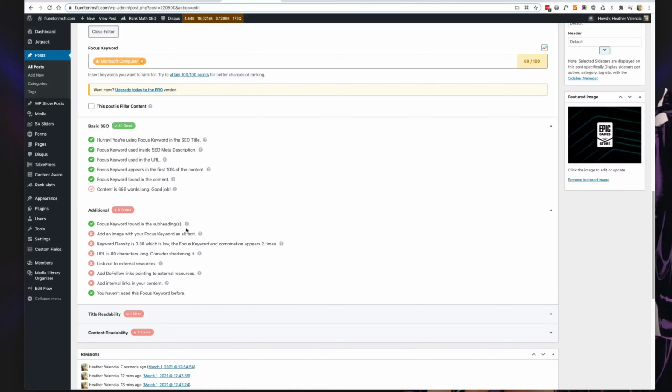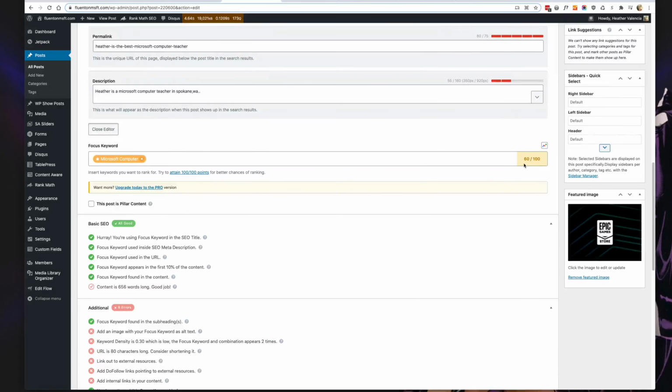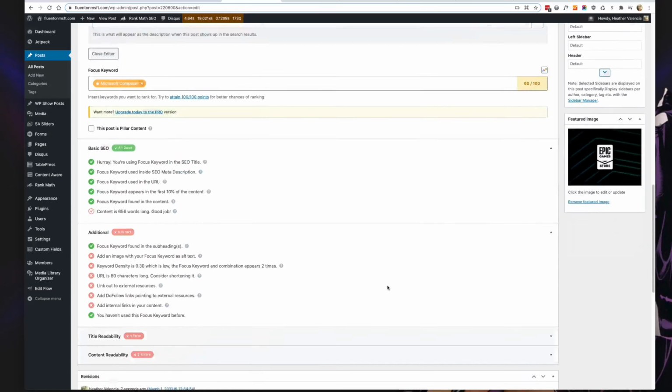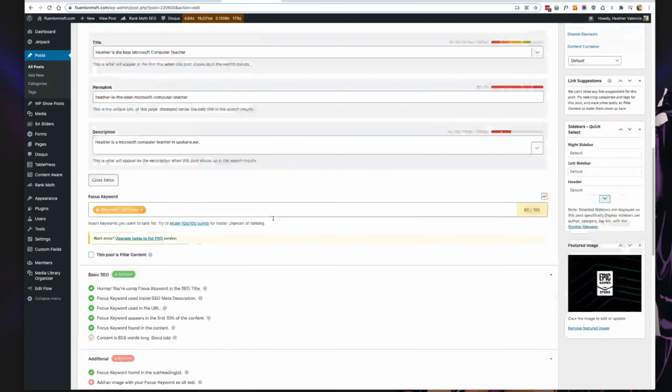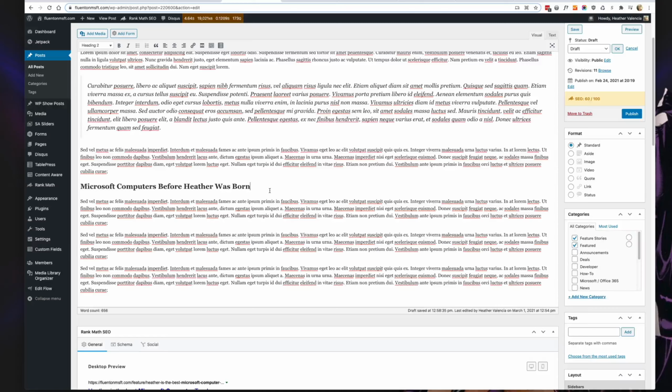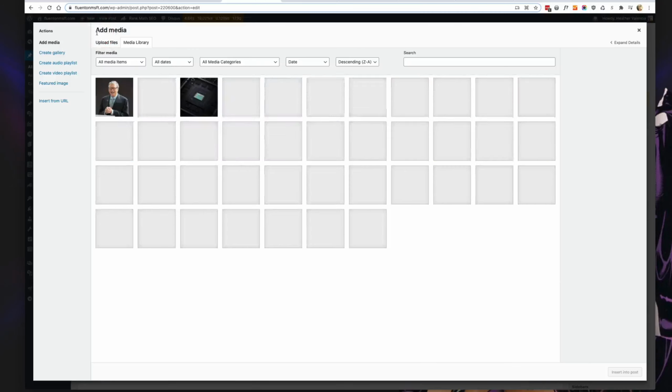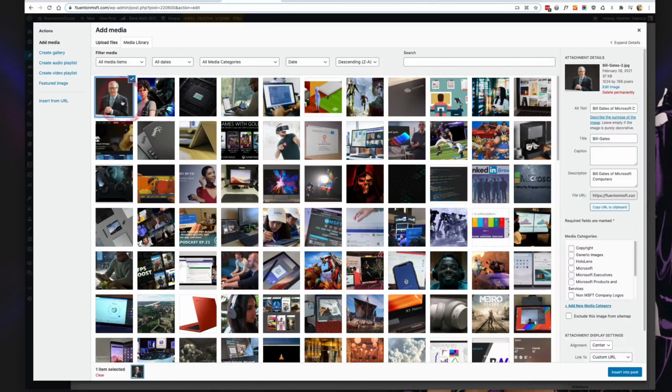Next, we've satisfied that need, and as you can see, our score is going up as we fix this article. Add an image with your focus keyword as the alt text. Let's go ahead and do that. Add media, and as you can see, I already have Bill Gates here ready for me, and I've already written in here Bill Gates of Microsoft computers. If you want to fulfill this need, your keyword needs to be in the alt text.